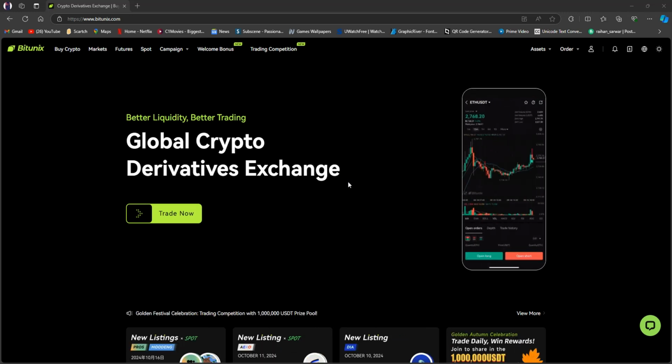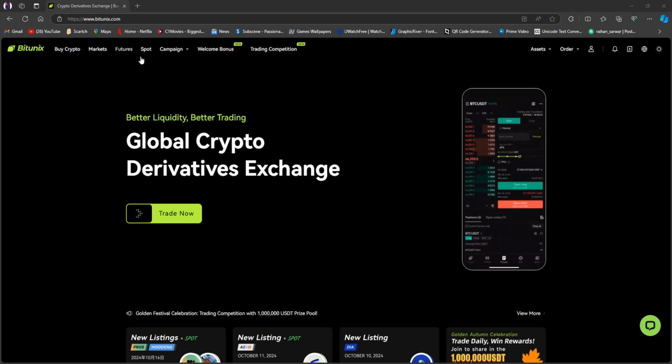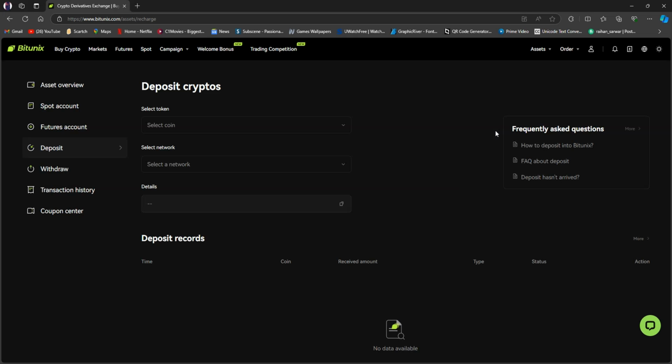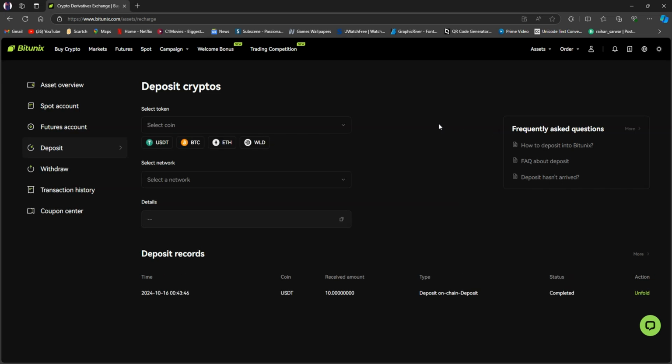So once you're in your Bitunix account, first of all, what you need to do is head over to Assets on the top left and select Deposit right here. And then you will get to see the section that says Deposit Cryptos. Now, just open up this drop-down to select a token. You can use the search bar to type in the name, or you can scroll through to find the token that you want. You also have some suggestions on the bottom, so I will choose USDT.